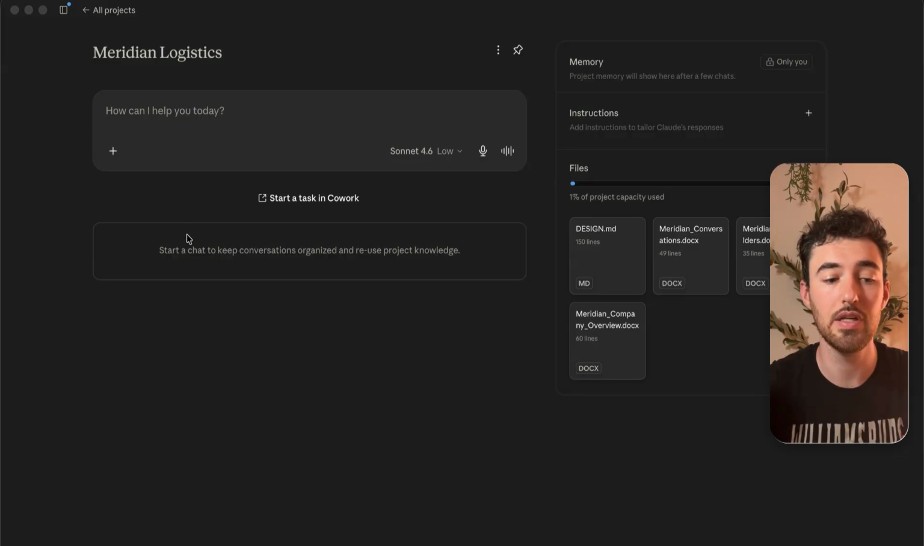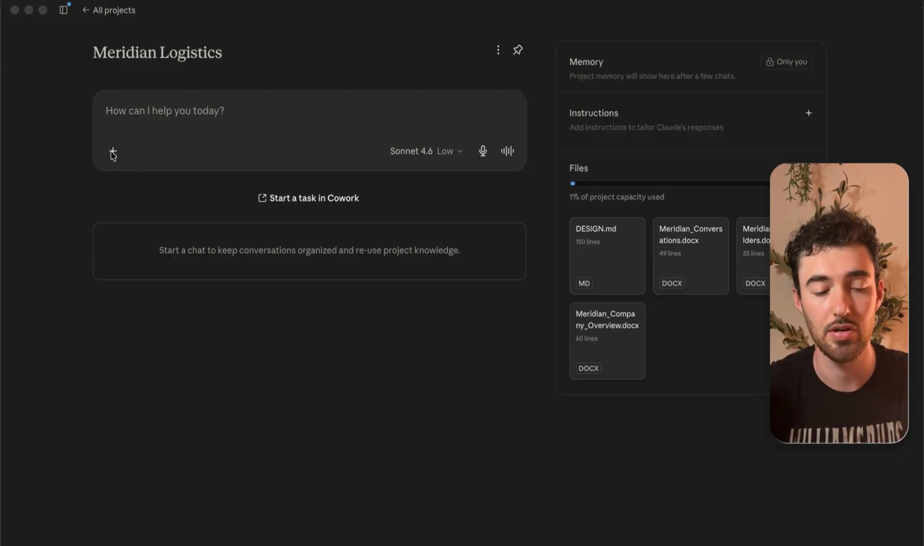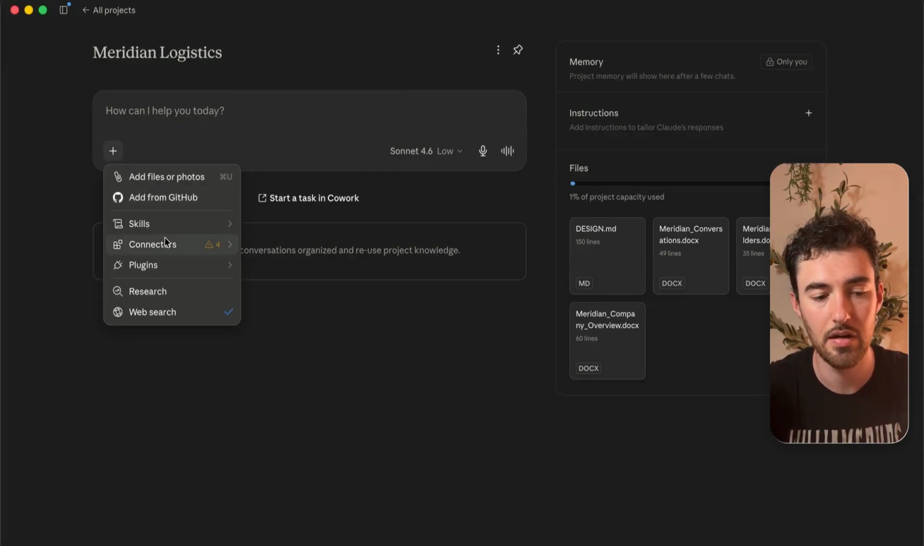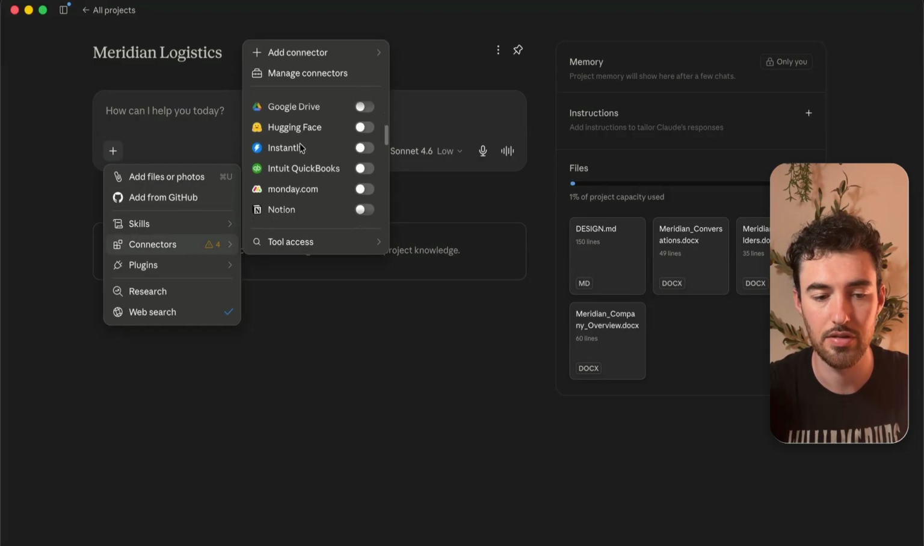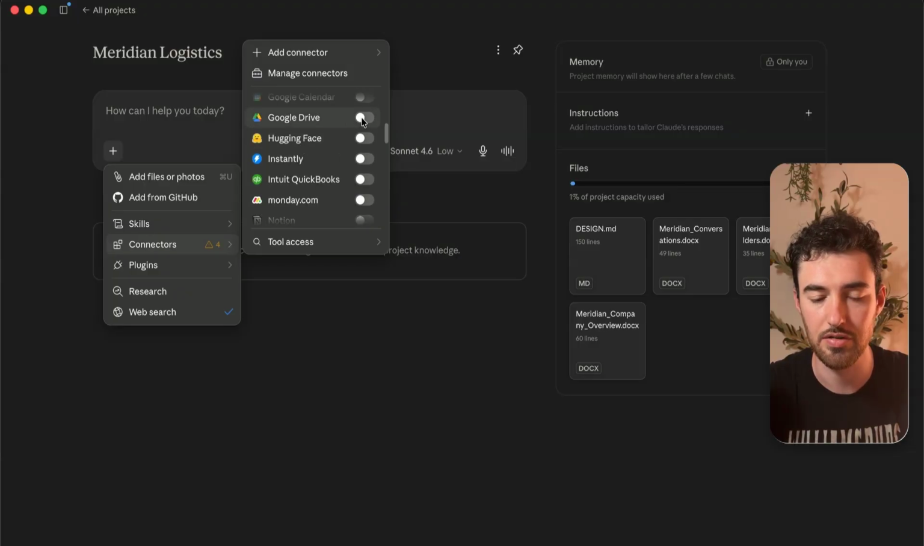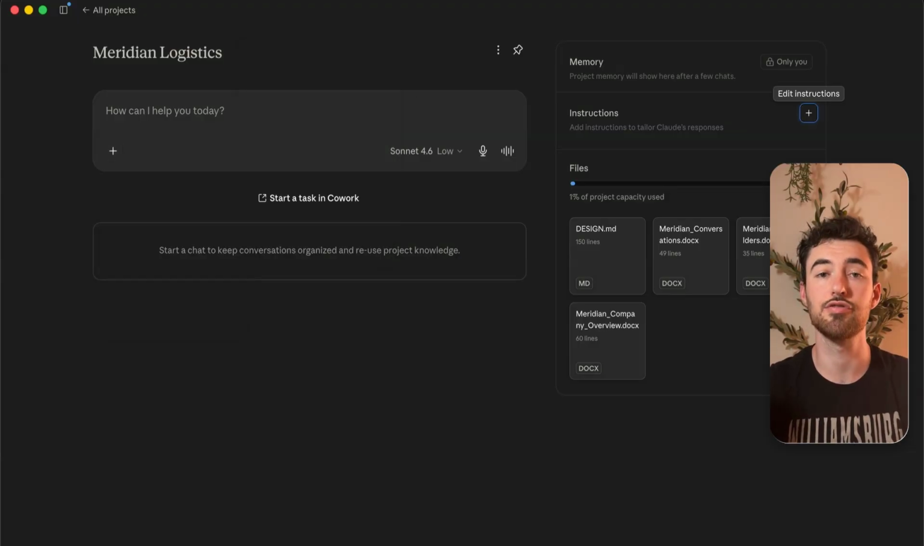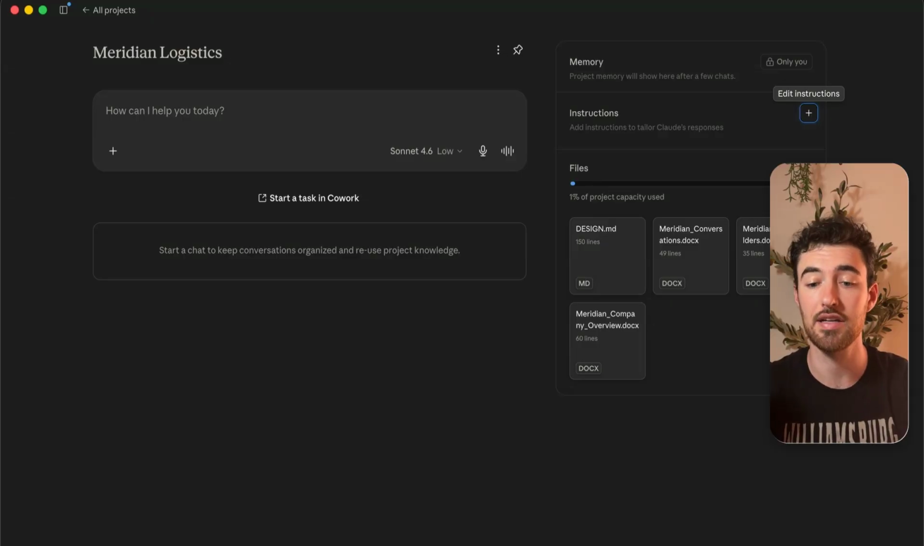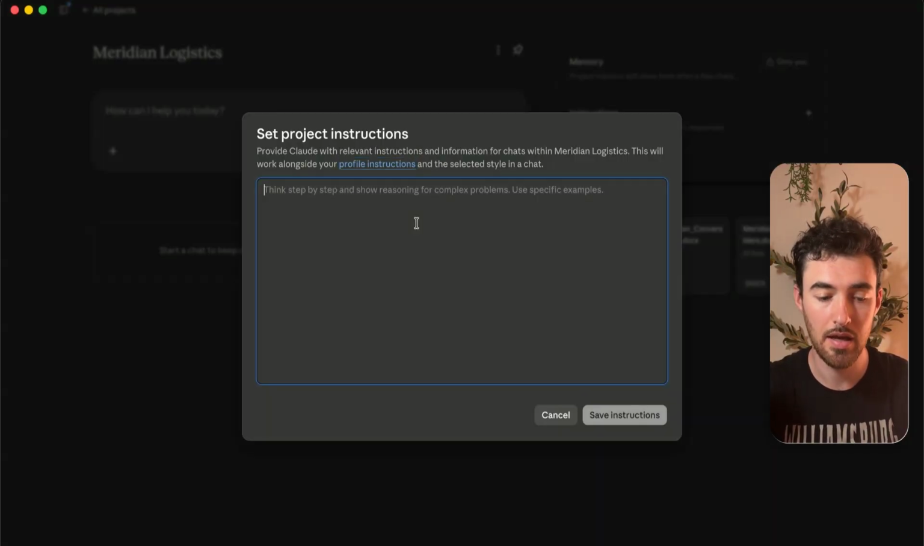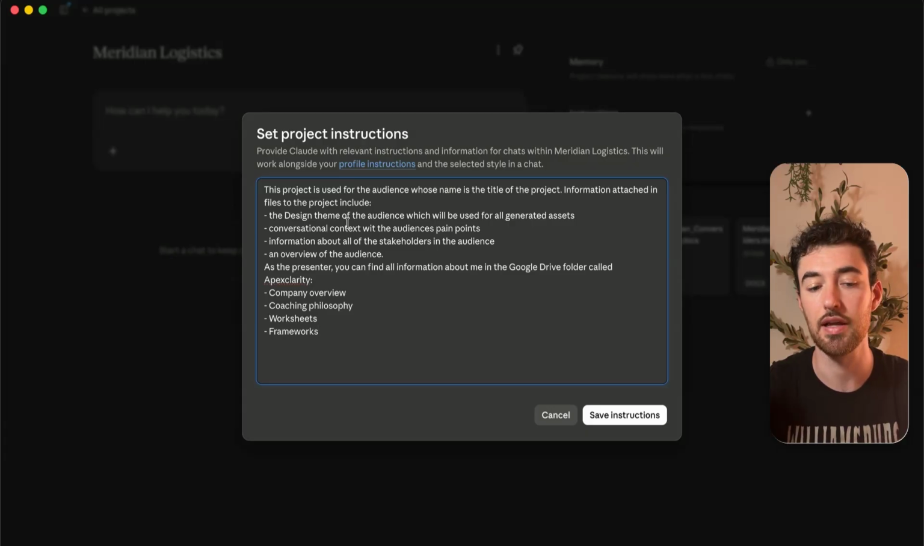Back within our project, we need to make sure that the connection is enabled. So we will click this plus sign here, go to connectors, scroll down to our Google Drive, and make sure it's turned on. We're also going to provide some instructions to the project so it has an understanding of exactly what it has access to. So in this instruction section, we'll add the plus sign and paste in some information like this.